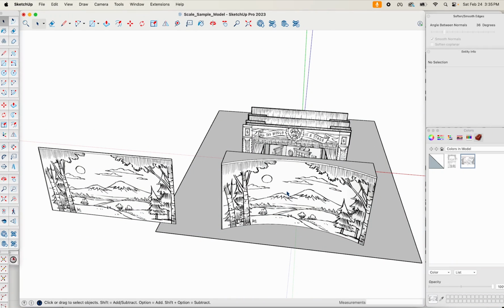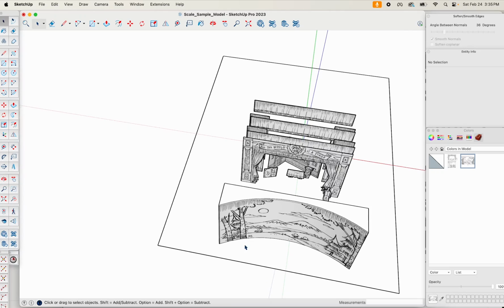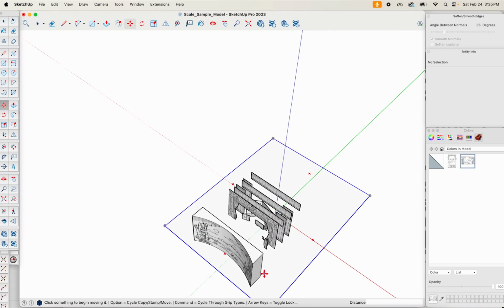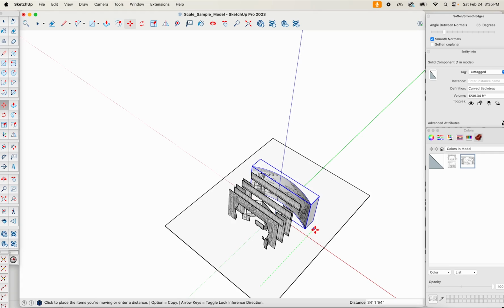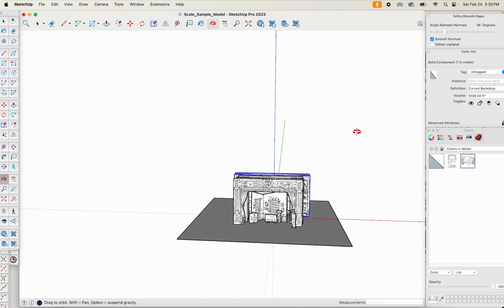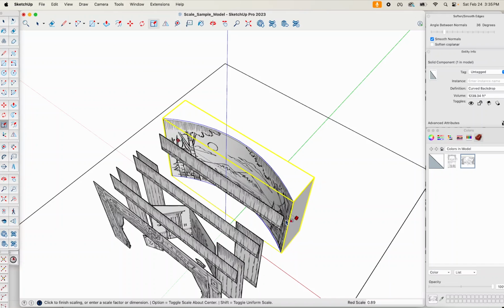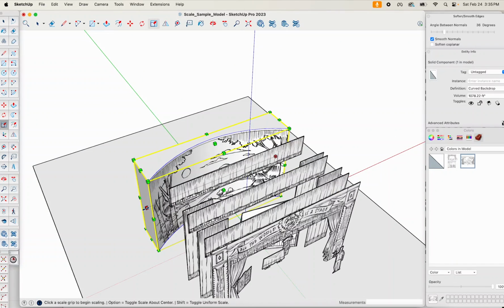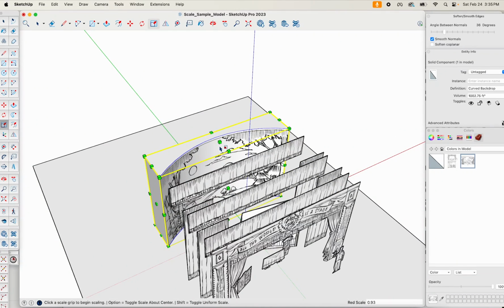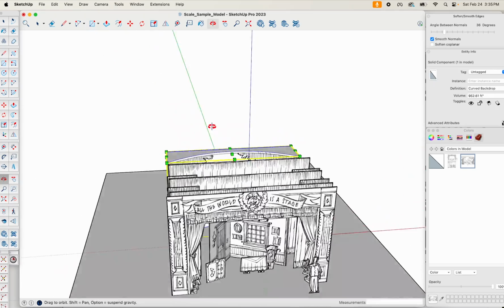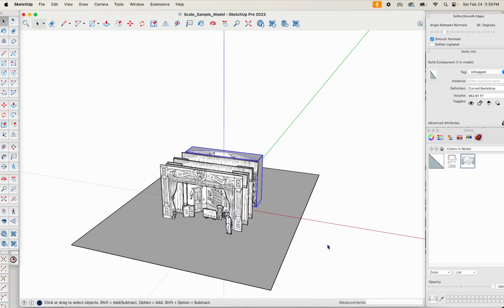So now I have the backdrop curved. I can get rid of this guy. He was just there to help me project it. And I can move him back here. He's a little big, so I'm going to shrink him a little bit because I can do that. Okay, so we did it.